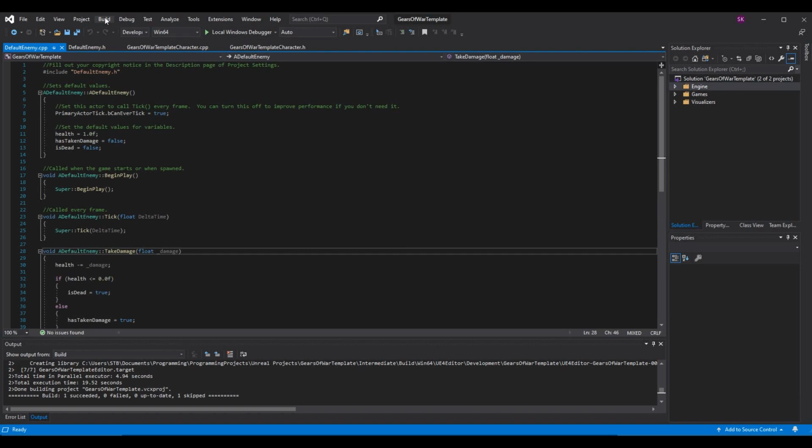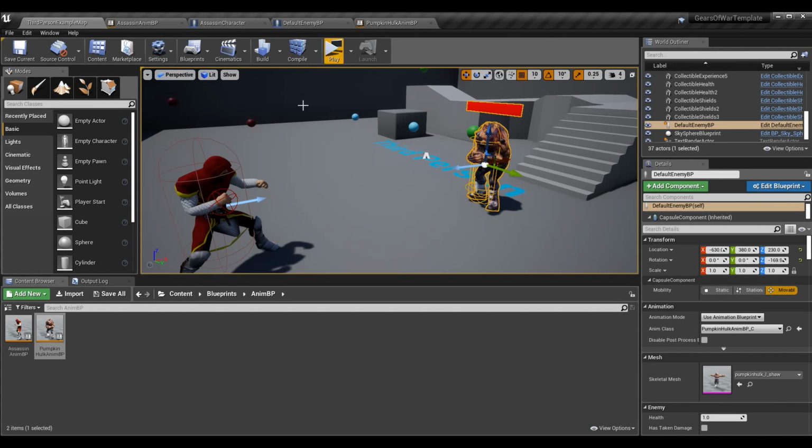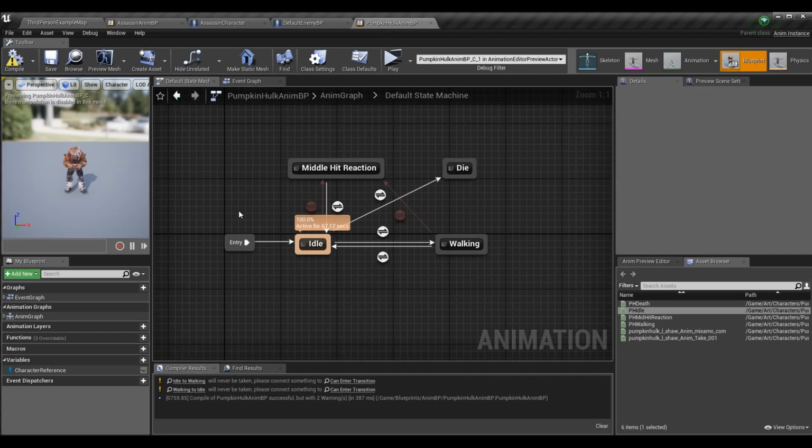Okay, again, make sure you build your solution so you can get your changes to Unreal. Make sure you compile, that way Unreal can actually do what it needs to with its changes. Then, now that we have that, we can go into our state machine and finish this section up.